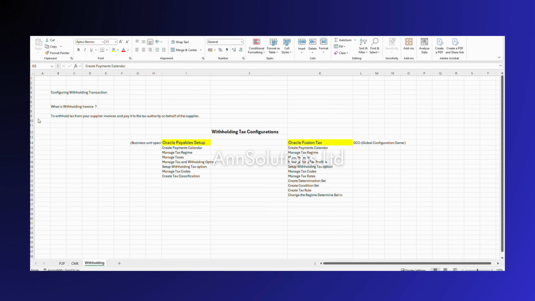Oracle provides two different mechanisms through which you can do the configuration. Either you can do it through Oracle Payables setups, which is a very simple process, and it is required when you have a simplistic requirement to generate withholding invoices based on a fixed percentage.